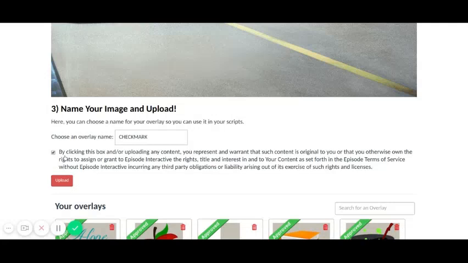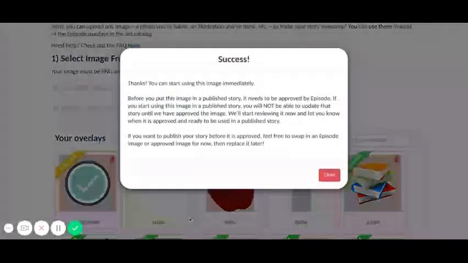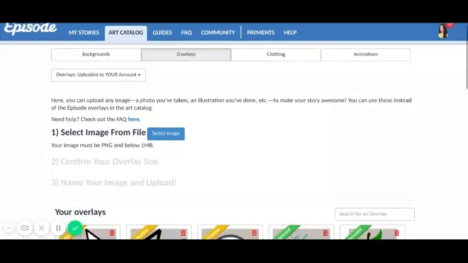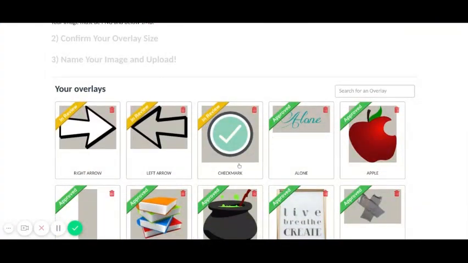So now I'm going to click check here and then upload it. And it should upload successfully. So now I'm going to do the same thing, but with my left and right arrows. Guys, right now we're back, and I finished uploading all my overlays over here.